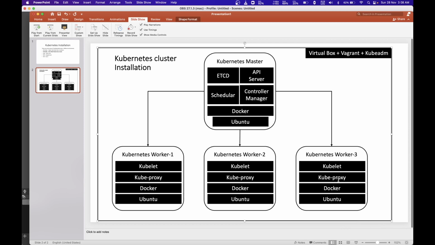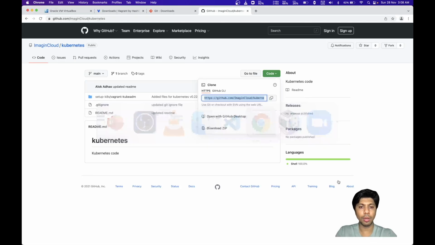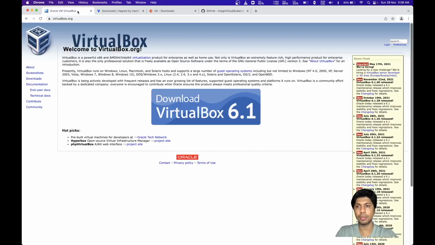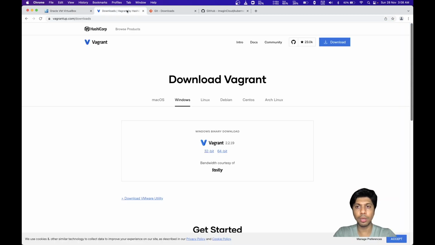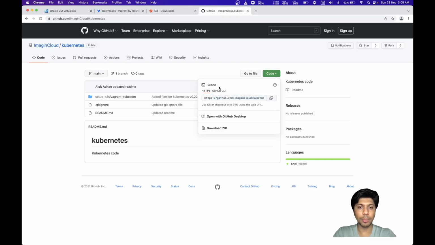To follow this demo, you need to install VirtualBox. You can install VirtualBox from virtualbox.org. Current version is 6.1. Then you need to have Vagrant. Current version is 2.2.19. You need to pull the GitHub repository, that is Imagine Cloud/Kubernetes.